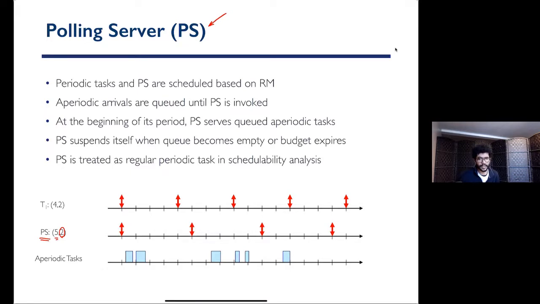OK, so now let's run RM on this. Initially, I have T1 and PS. T1 has a higher priority, so I'm going to run T1. Now, at this point, I'm going to switch to PS. PS has buffered 2 tasks so far, so 2 tasks have come. PS will run those 2 tasks.